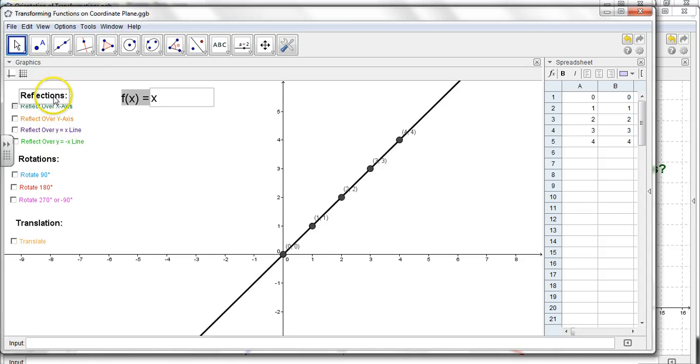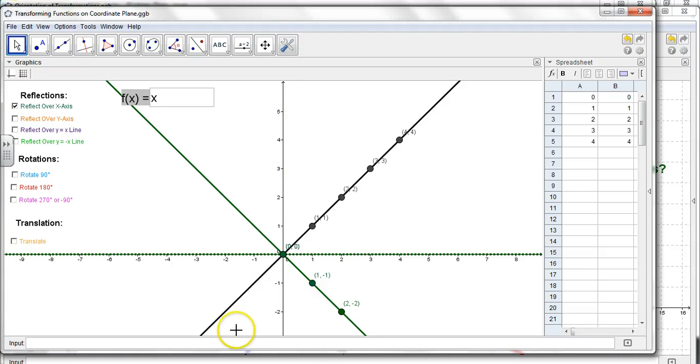So I created this app here that has reflections, rotations, translations, and our main 4 reflections over the x-axis, y-axis, y equals x line, y equals -x line. We can also rotate 90, 180, 270, or what I call -90, and we can translate functions as well. So if I wanted to, for instance, I could reflect this line over the x-axis, which kind of looks like a y-axis as well, but I also make the line of reflection show up.